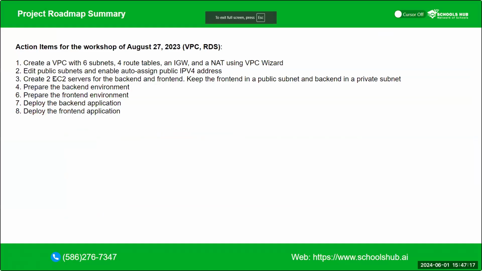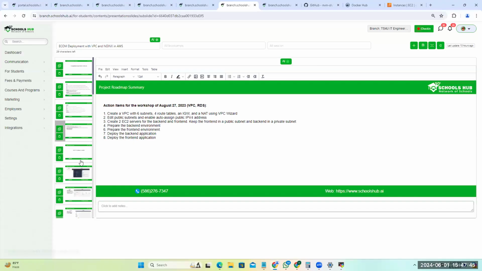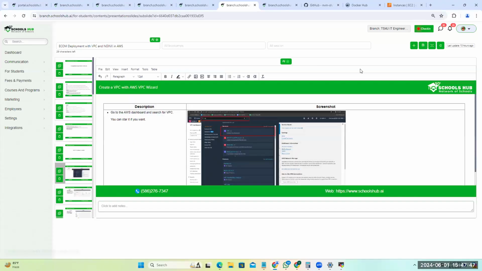So here, first we'll create a VPC where there will be 6 subnets, 4 route tables, and an IGW and NAT using the VPC wizard. And we'll edit the public subnets, and we'll create two EC2 servers, one for backend and one for frontend. We'll keep the frontend in a public subnet, and we'll keep the backend in a private subnet. Then we'll prepare the backend, then after that the frontend, and then we'll deploy one by one. So first we will deploy the backend, and then we'll deploy the frontend. So let's create.